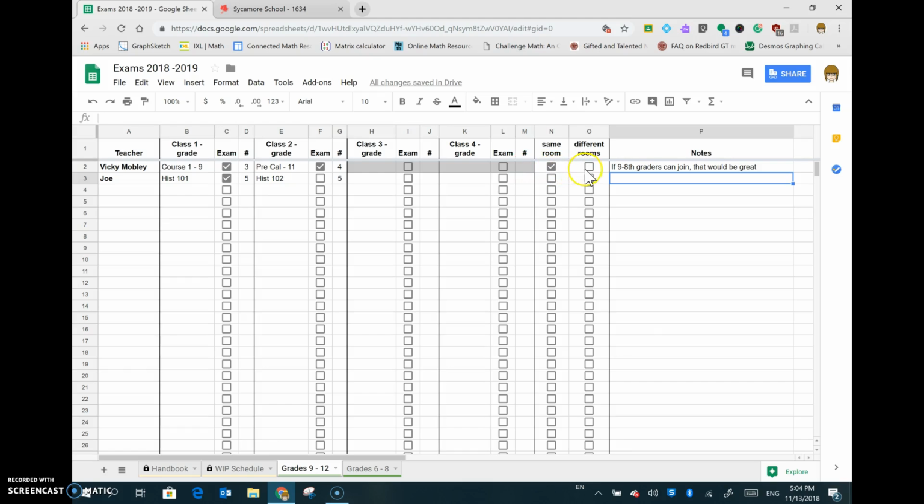Then the next 2 columns are whether I want to have those students all taking their exams in the same room or if I want them in different rooms. And then there's a column for notes if there are any notes you need to give me.